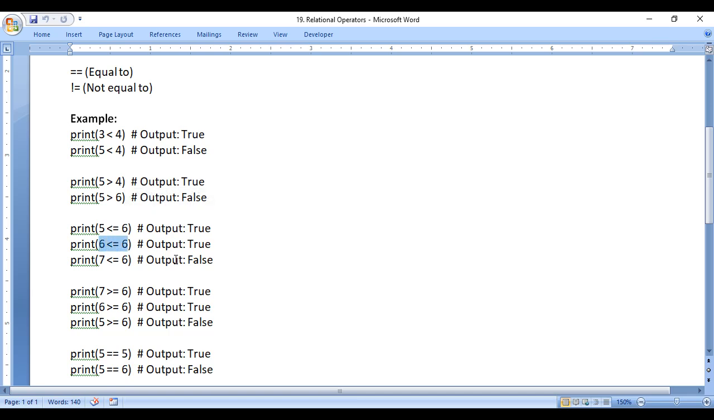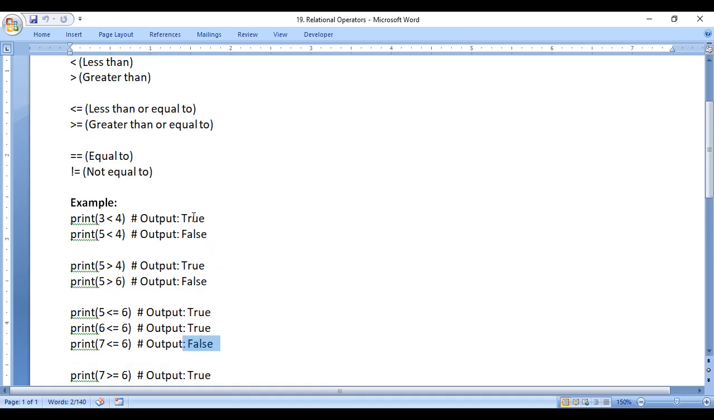6 less than or equal to 6. Here 6 less than 6 is false, but 6 equal to 6 is true. One condition is true, so result will be true. 7 less than or equal to 6 is false. Why? Because 7 less than 6 is false. 7 equal to 6 is also false. As both conditions are false, the result will be false. So that's how the relational operators compare the relationship between values and yield the result true or false, guys.